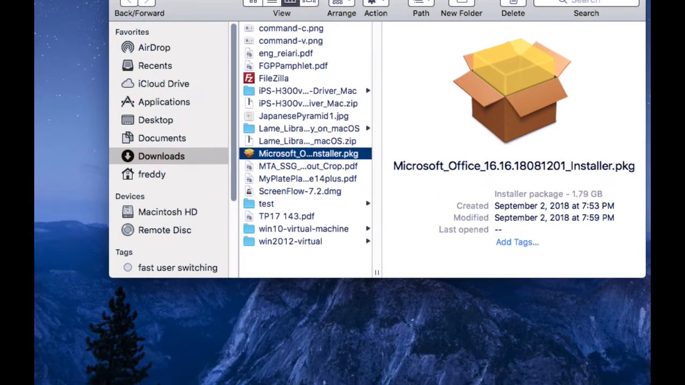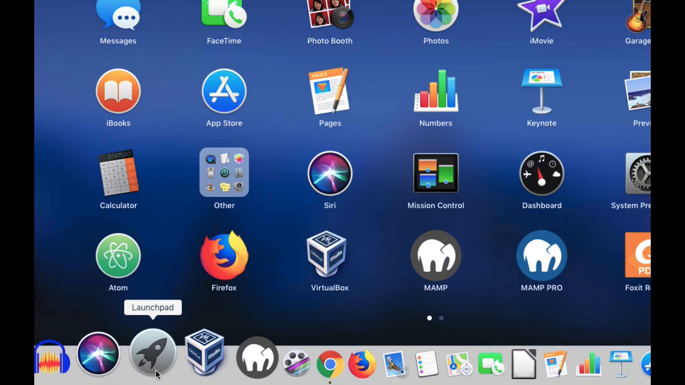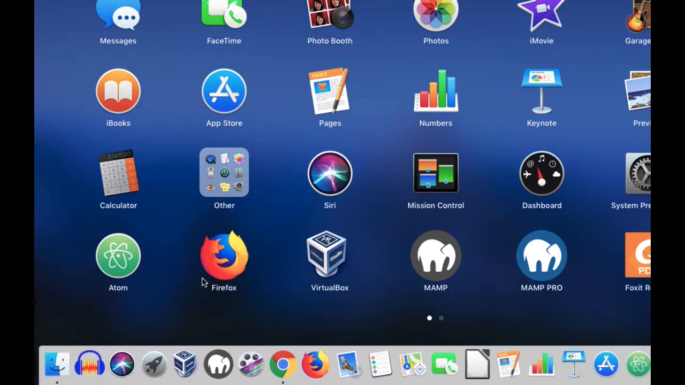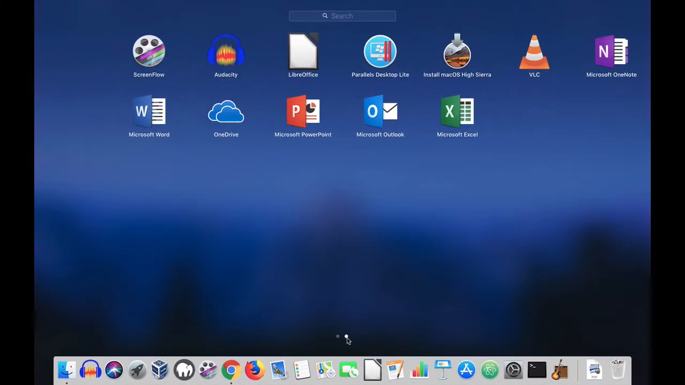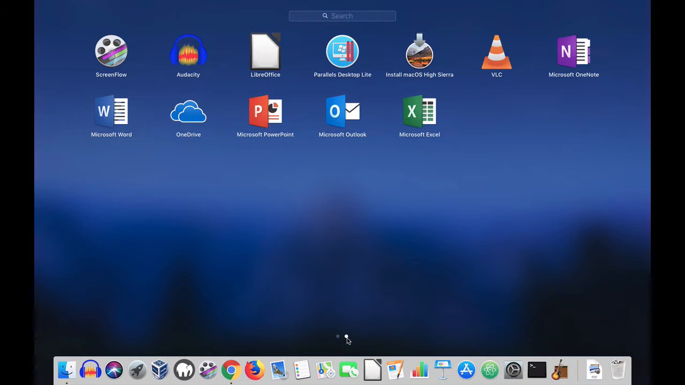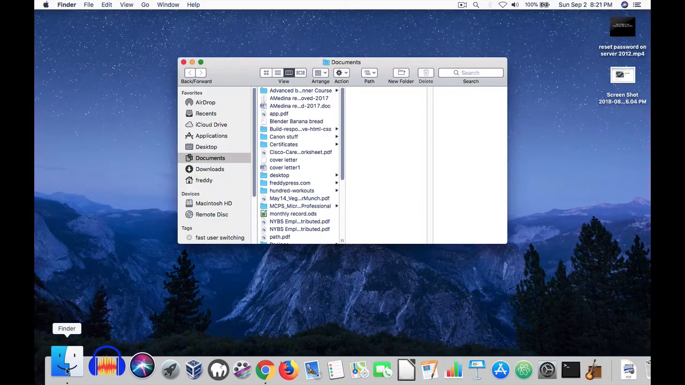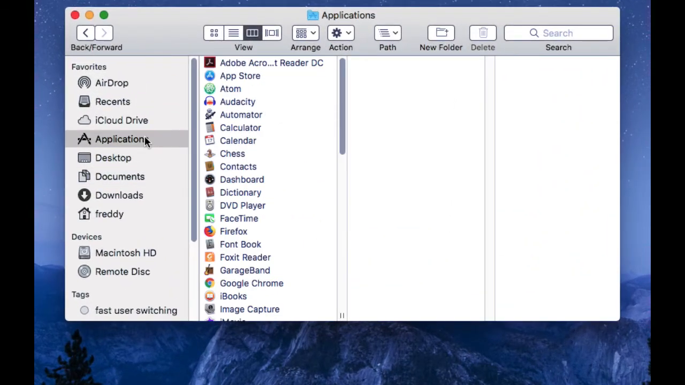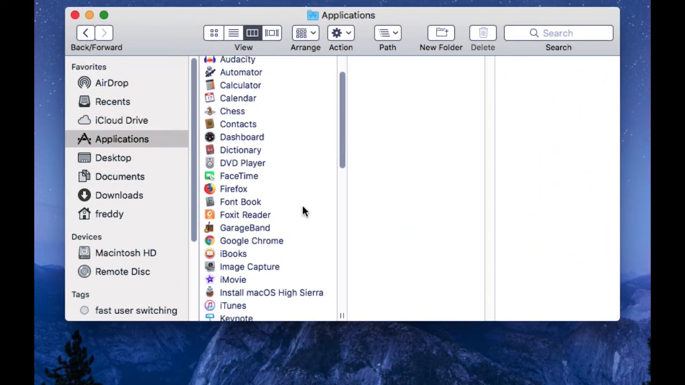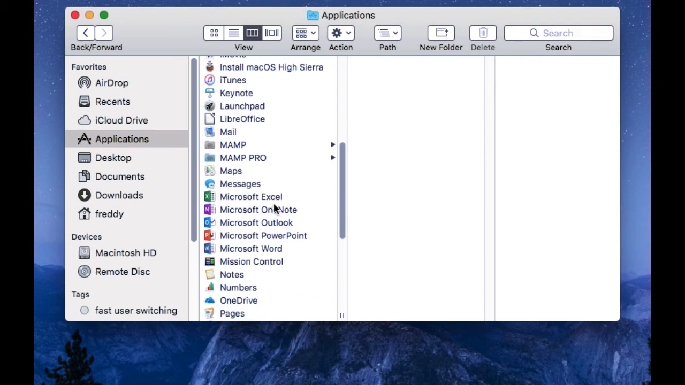So now if you go down to the launch pad, in my case I have to go to the second screen, you can see all the different Microsoft applications that were installed. So now I'm going to go ahead and click on the Finder, and I'm going to click on Applications, and I'm going to scroll down, and there I'll find all the Microsoft applications.